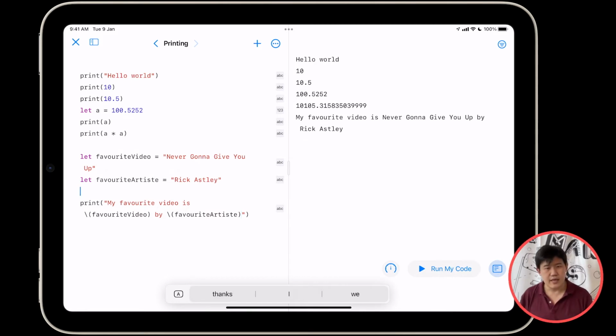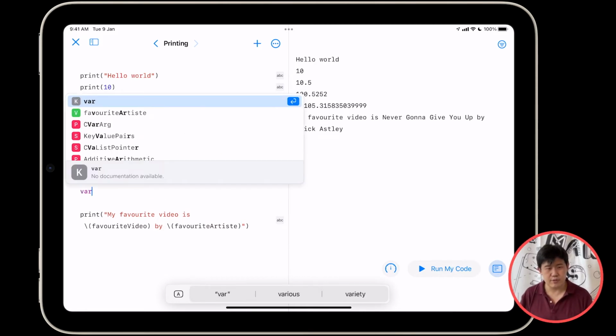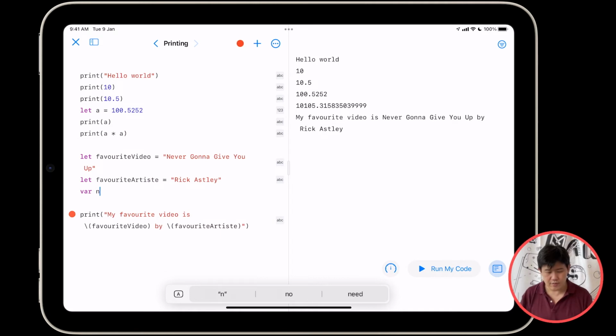Fantastic. And let's put the variable inside as well, just to show that you can put a variable, right? Number of times watched equals 1 billion, right? I believe it's got 1 billion views. 1, 2, 3, 4, 5, 6, 7, 8, 9.